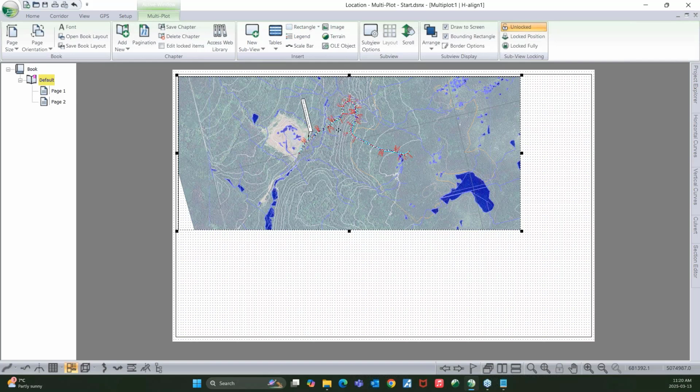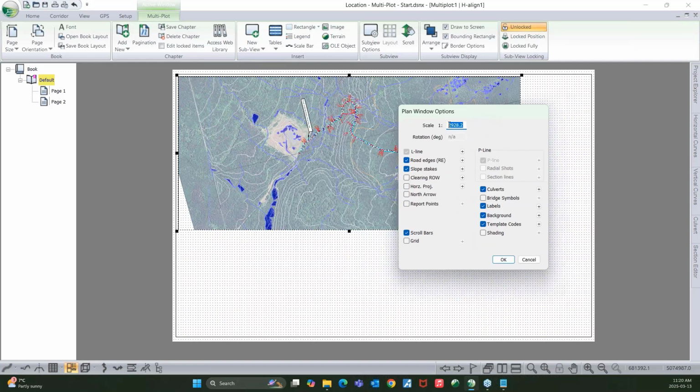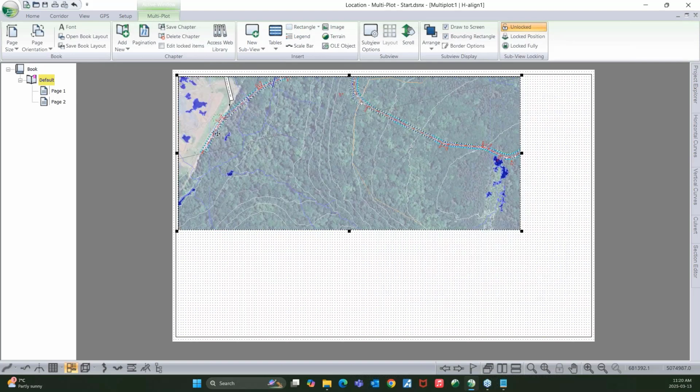We can select it, and by double left click on this plan subview, we can modify its scale. At this moment, it's 1 to 2,928, but we will make it 1 to 1,000. And press OK. And we can easily notice how we are no longer showing our switchback. So we have different tools for managing this. As Erin commented, we can scroll, but we will do it last.